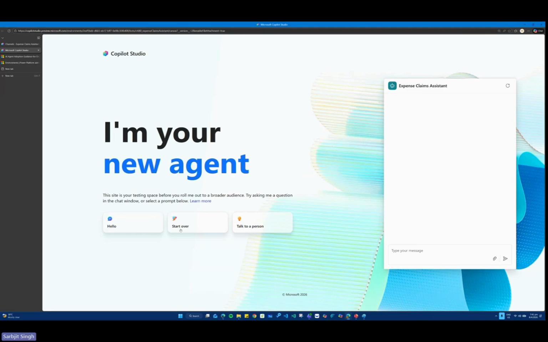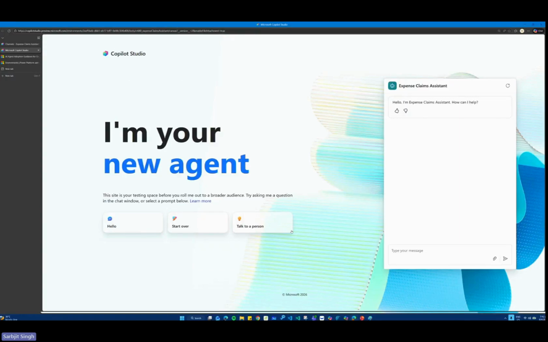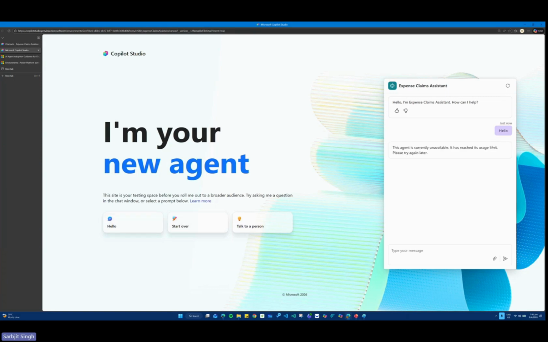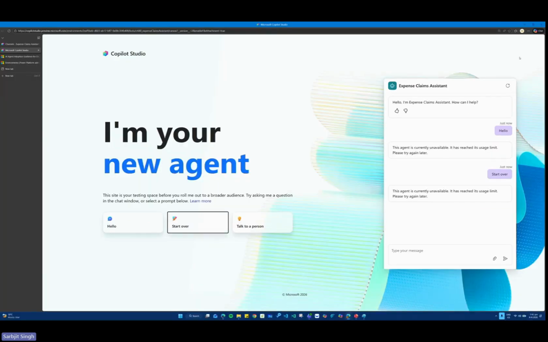And this is how it looks like. It's so cool, right? You can see these are the three things I showed earlier. And right here, you can see this expense claim. How cool is that? So I can say hello, and you can see that's what happens. I can always start over. Okay, you can see, there you go. It has reached its usage limit. Please try again. I think it's still provisioning in the background, so you've got to wait for a while for this.